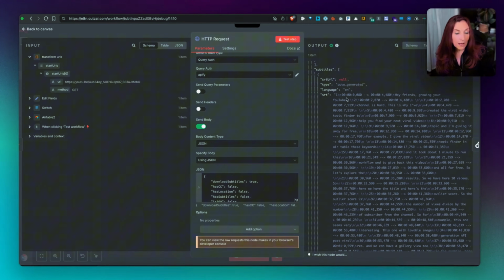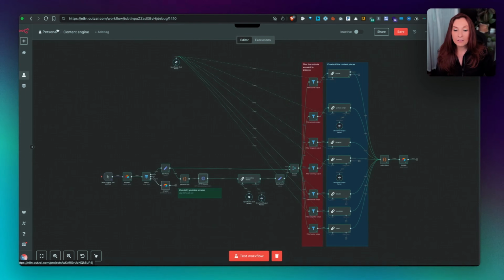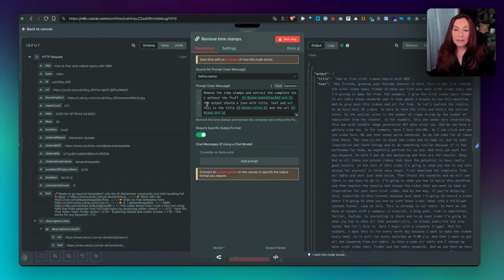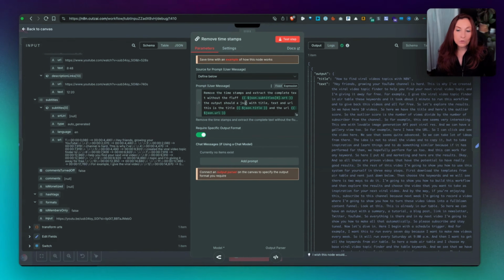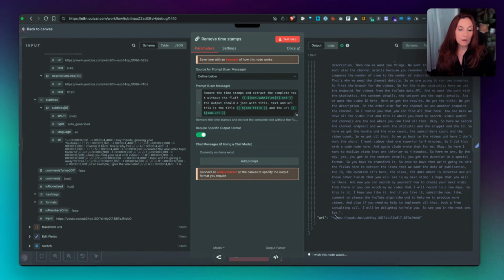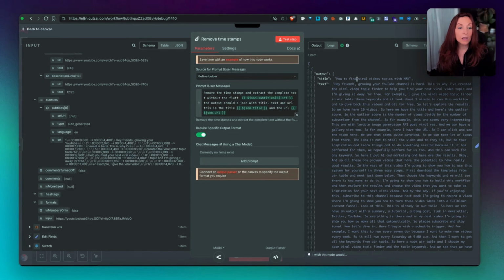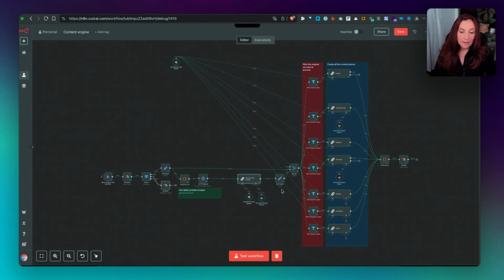But as you can see, we have all the timestamps, so we want to clean that up. For that, we have another LLM chain here, and I say to remove the timestamp, so I pass the JSON subtitles SRT from here. I also want to return the title and the URL because we are going to use the URL as reference, and we want the title to be sent back to Airtable.